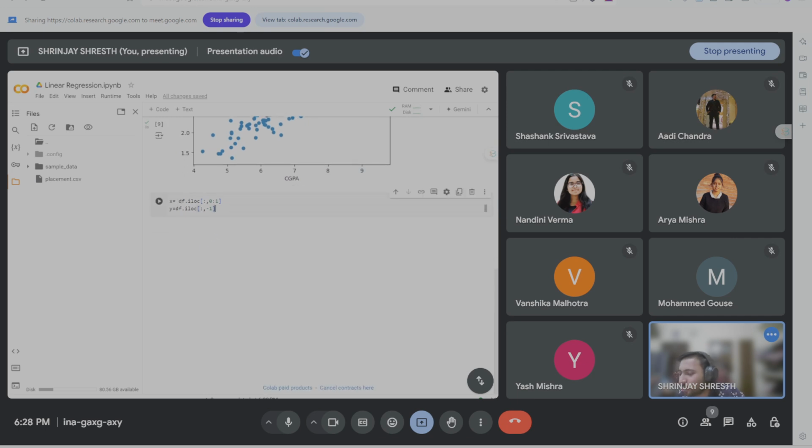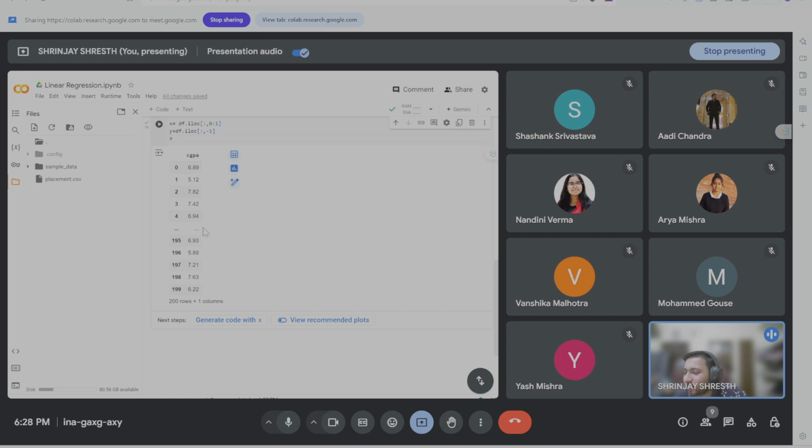So let us see what your x is. Let us see what this x is. When it runs, you see we have different values for x. If I say my y, I have different values for y. Okay, perfect. So our aim is done, we have actually loaded our data set and we have separated our parameters which will become our x and y.